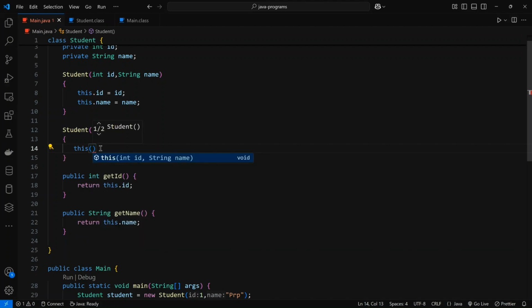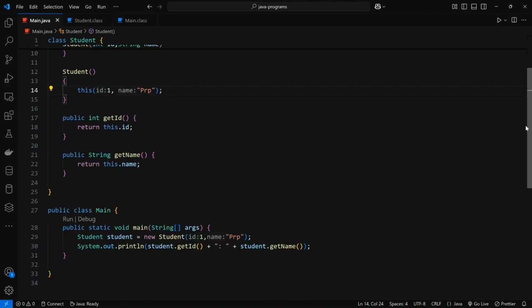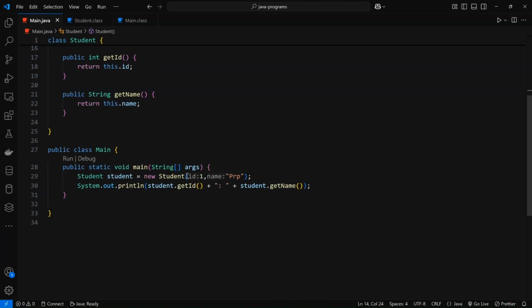Immediately here you can see that it is showing 1/2. That means this class has 2 constructors. Now we need to decide which constructor needs to be called. Here I want to call the parameterized constructor. So here I will pass 1 comma PRP, semicolon. Now let me scroll down, and here we are calling the parameterized constructor.